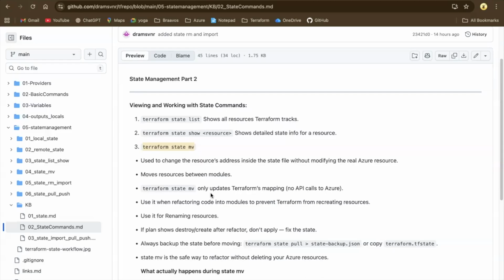That means when you run this Terraform state move command, it will update the Terraform state mapping inside the state file and make no API calls to Azure. That means it won't create or update or try to fetch any data from Azure. The fourth point is use it when refactoring code into modules to prevent Terraform from recreating resources.